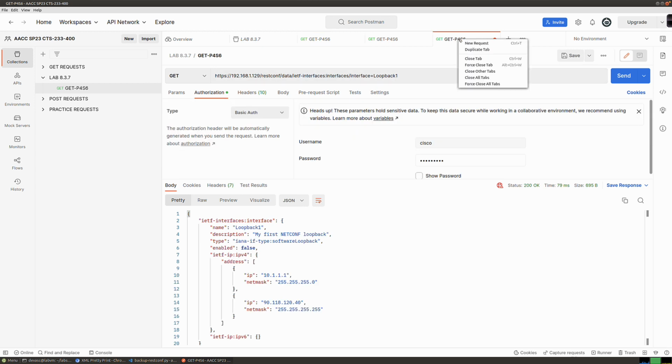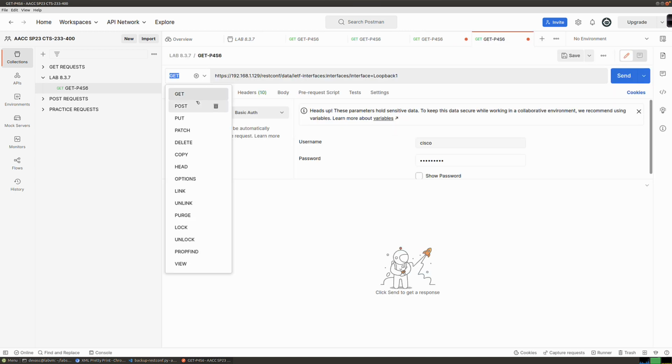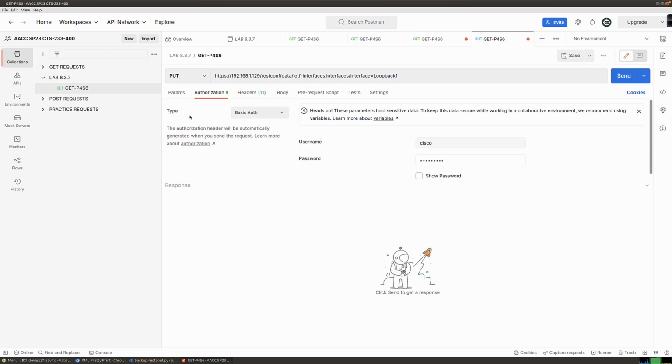Well, I can just simply duplicate the tab here, and we're going to flip that from a GET to a PUT, and the interface parameter, right? So let's change that to the loopback 1 address. And you can see here we've got the interface equal loopback 1, and do we have everything we need here? Interfaces, colon, yep. All right, so we have to configure the body of the request to specify the new loopback.